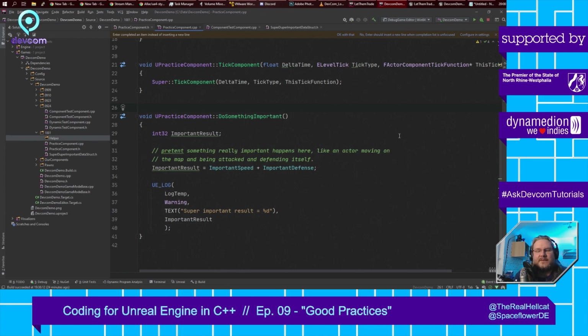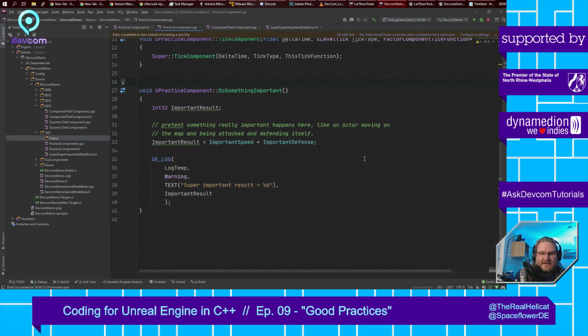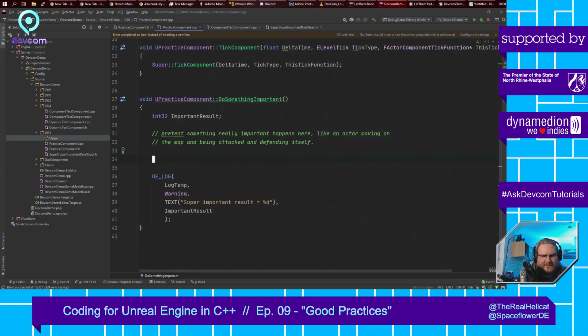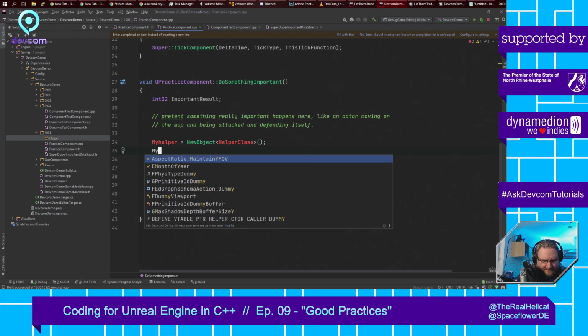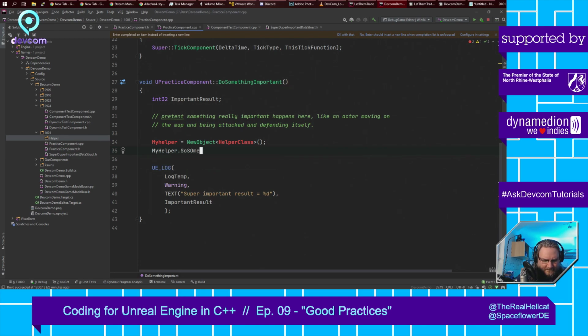In Unreal, you would use the new object function to actually instantiate the thing if you made it a proper UObject, yada yada. We've talked about this. So what you could do is, in do something important, like if this is something that your helper class does, you could do something like my helper and then new object helper class, and everything's fine and dandy, and then you can use your helper down here and call this and have stuff there.